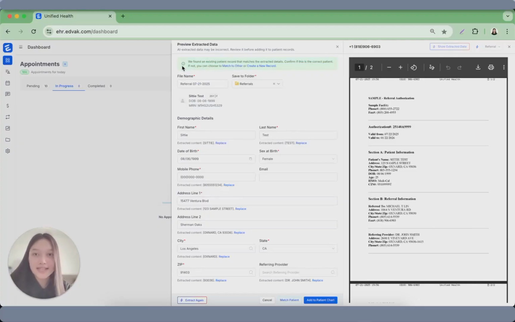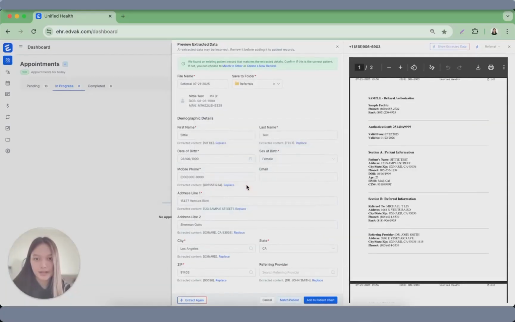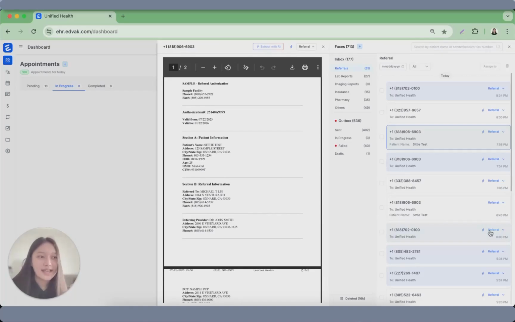Okay, the prompt says we found an existing patient record that matches the extracted details. Confirm if this is the correct patient, and if not, you can choose to match to other or create a new record. Just like that, if you'd like to match this record to an existing patient record, just click this one and then type the name there. And then if you want it to be added to a patient chart, just click that one. Okay. And you've successfully used Extract with AI to reduce manual entry and make your workflow faster and more efficient.